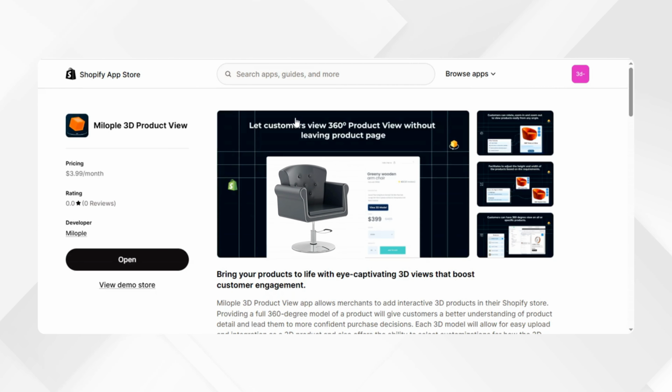This app lets you showcase interactive 3D product views with 360-degree rotation, zoom and full screen mode, giving customers much better understanding of your products and boosting purchase confidence. With its simple setup and powerful features, it's perfect for furniture, electronics, fashion, cosmetics and any product that benefits from detailed 3D experience. Let's get started.